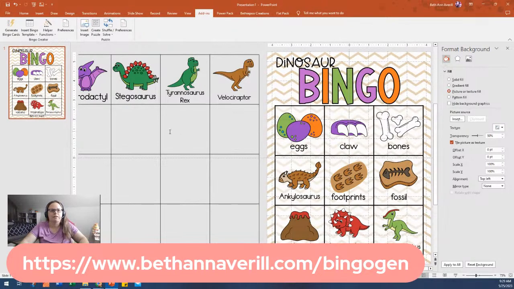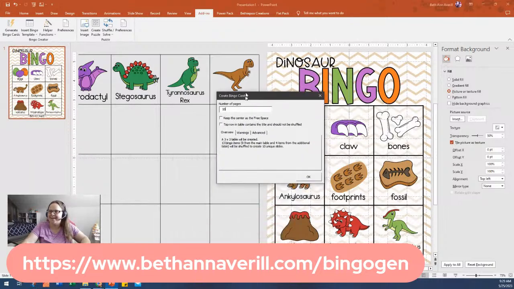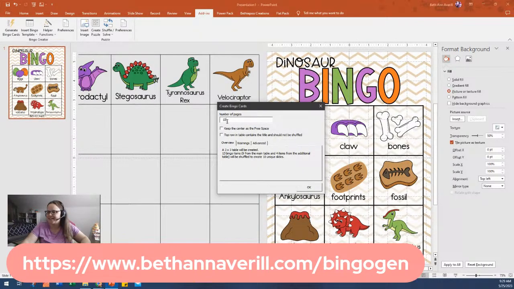Well, we can do that. So you just got to generate bingo cards right here. Sorry, I just had a moment where I thought that I didn't put my microphone down. All right, so it'll ask you all these different things that you can do. A 3x3 table will be created. 13 bingo items, 9 from the main and 4 from the additional table will be shuffled to create 10 unique slides. But I don't like 10. I'd rather do 30. But now they're saying that classroom sizes are a little bit bigger.